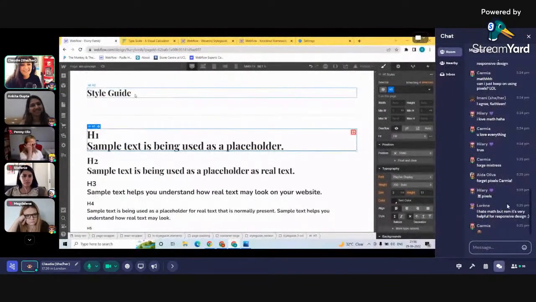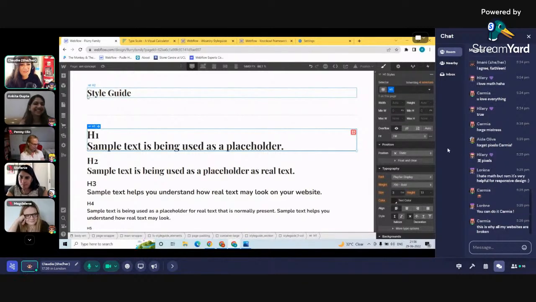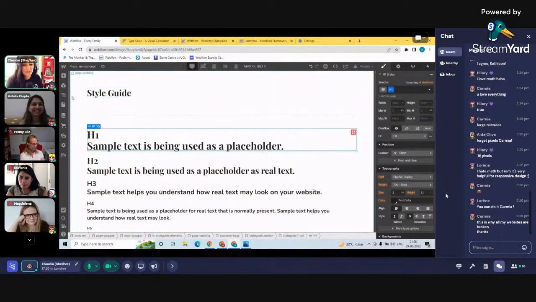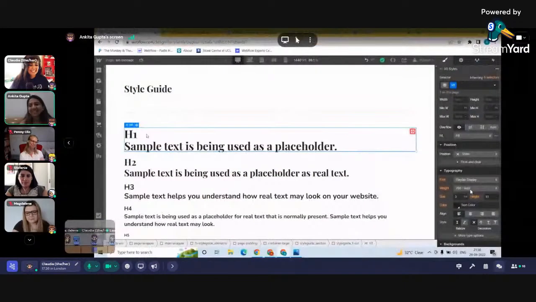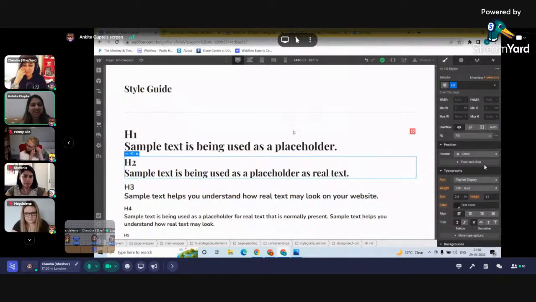Everyone is saying in the chat they hate maths. But this is really useful, and everyone is agreeing that it's really useful for responsive design. Yes. And Carmia says, this is why all my websites are broken. Yes, that's why it's very tough to understand these values, because we haven't really worked on them in real case scenarios.